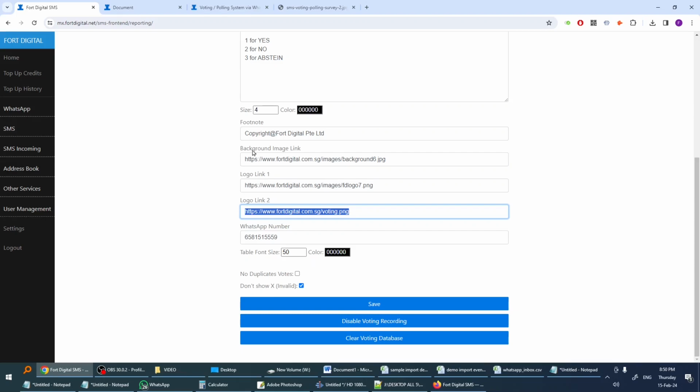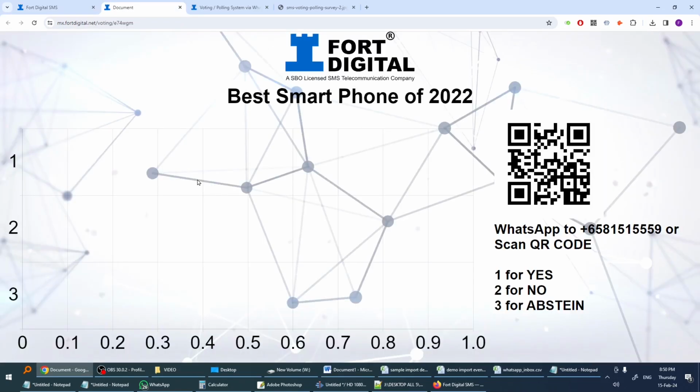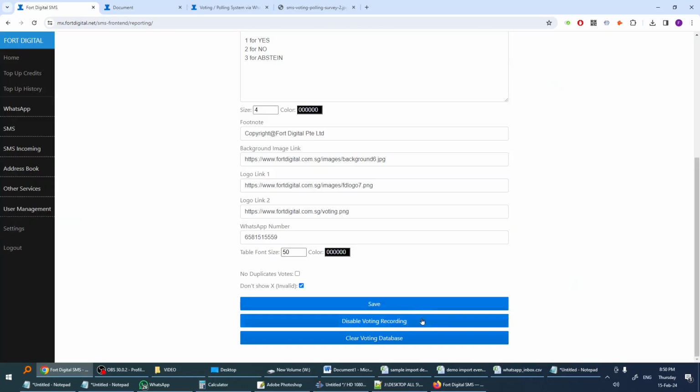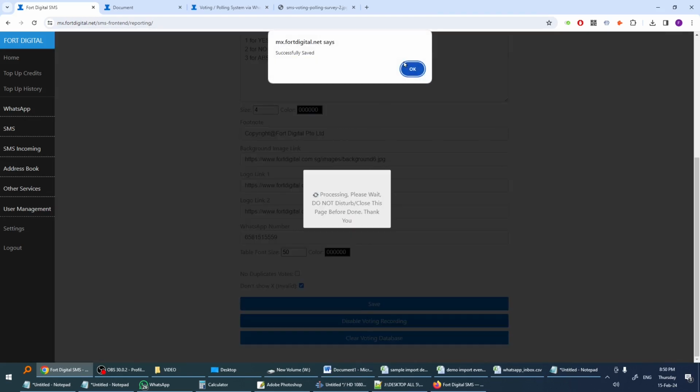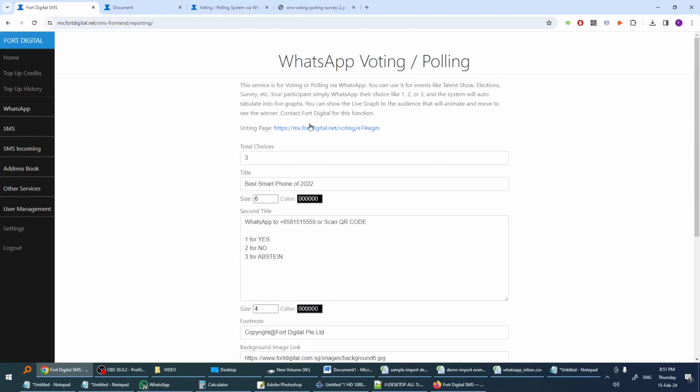So what you need to do, after you're done with all the settings, is you can always clear the voting database here. Once you click, it will clear everything, so it's empty. Then, before the voting starts, you can disable it first, so you don't let people vote earlier, until the time is up. Once it's ready, you just leave it there.